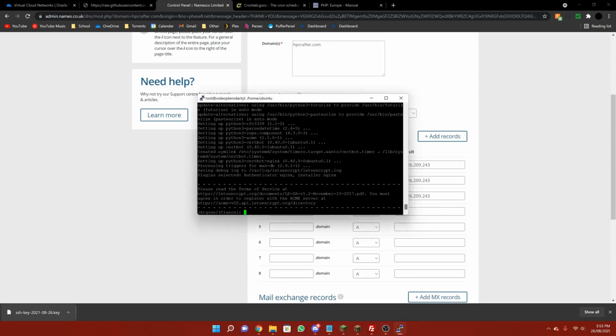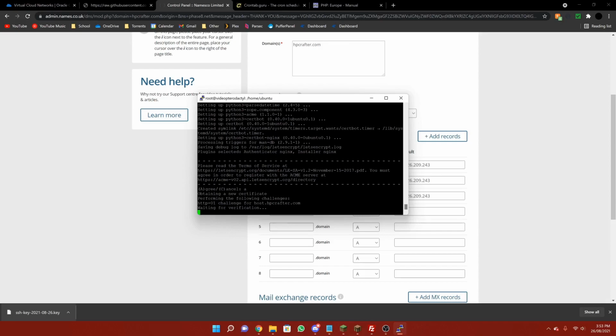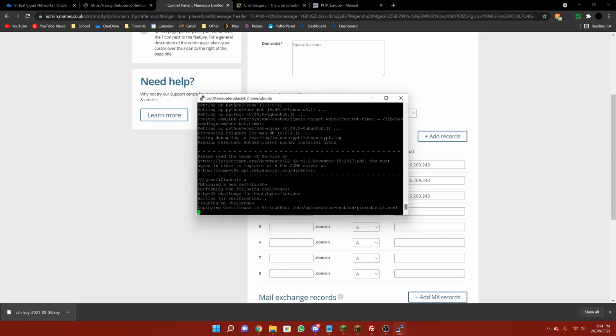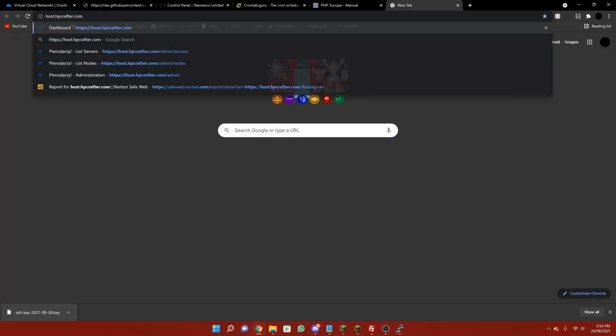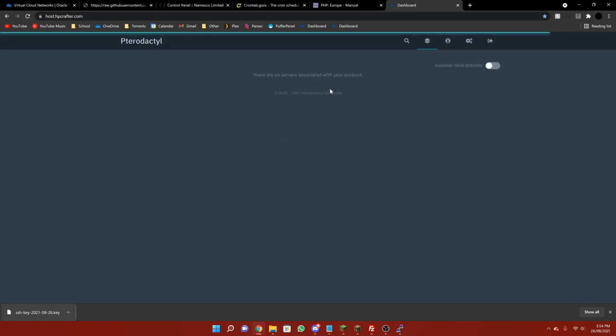Okay, when you get to here, you just need to press A to accept, and then wait a few seconds for it to verify, and clean up all the challenges, and then it's installed. So now if we go to here, as you can see, we are at the login page. So here you're going to put either the username or the email, doesn't matter, and then the password that you came up with, and log in.